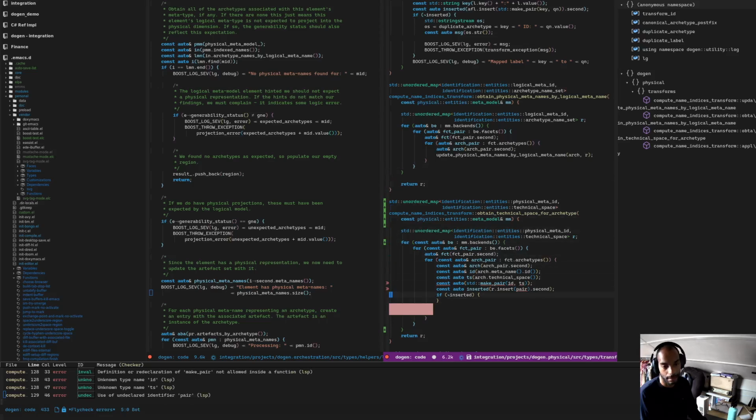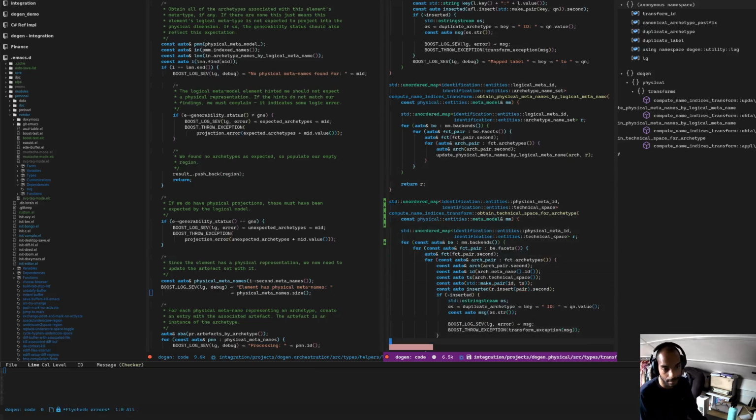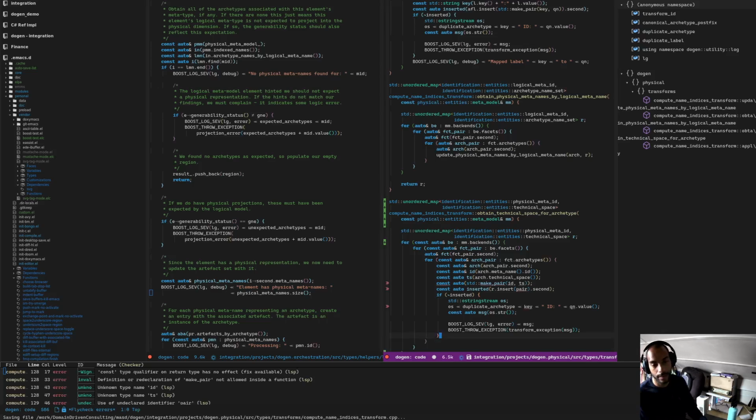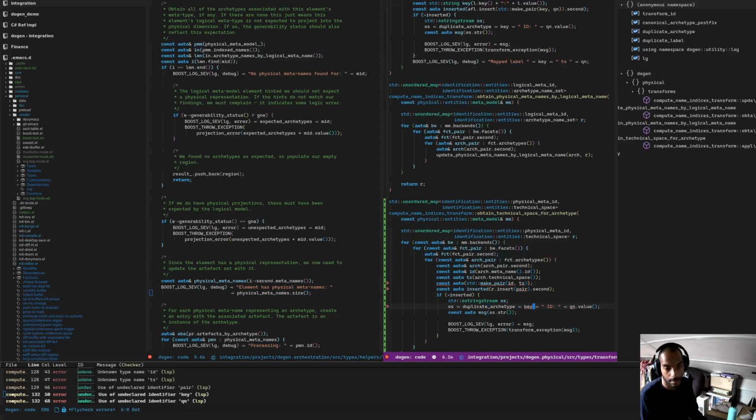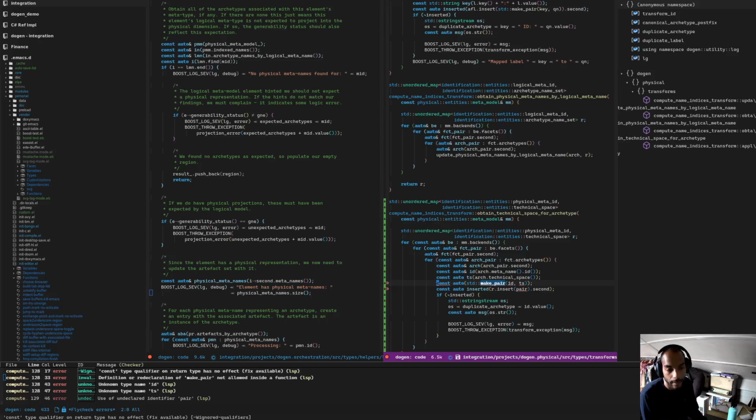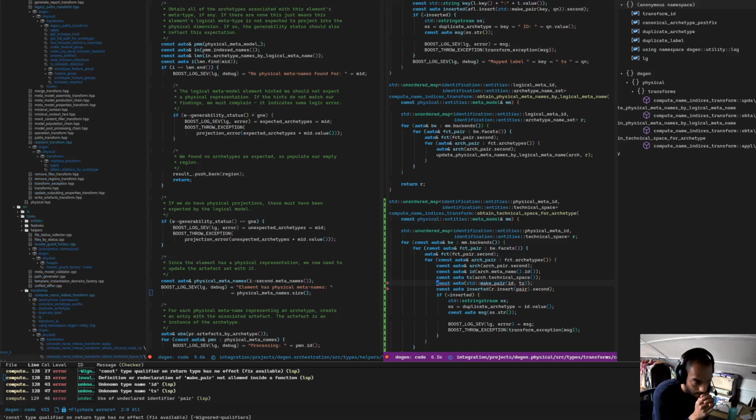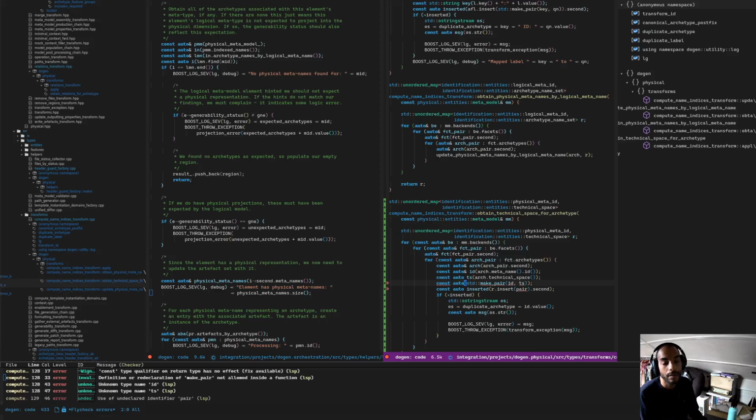Clearly very much copy and paste. Always a sign that you should be using the code generator. And the archetype is going to be something like the ID value. And now then, what are we doing here? So std make pair. Const auto pair.